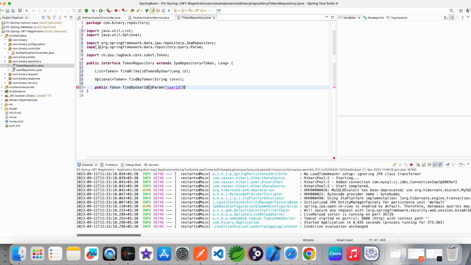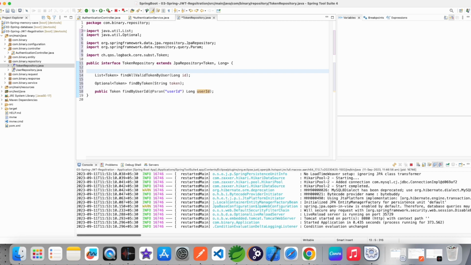And type is long, user ID. To prevent any error, simply name this variable the same, an exact copy of this. And one thing, this method is custom built, so I write a custom query for it also.